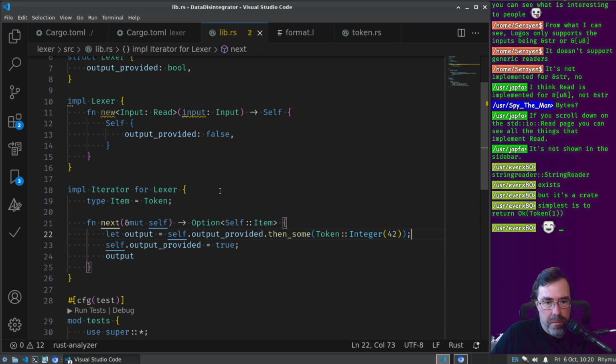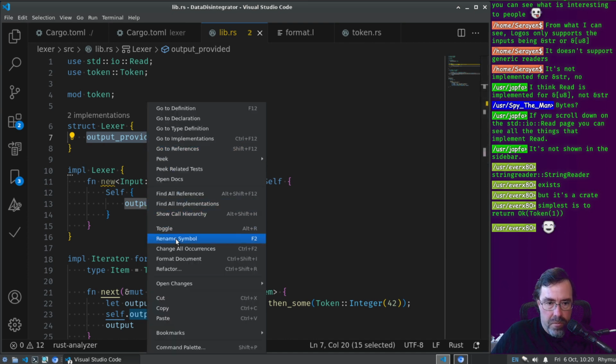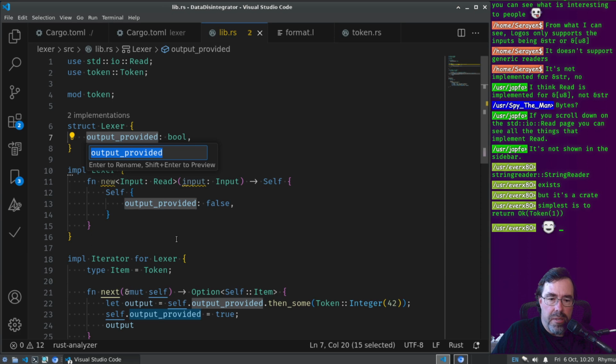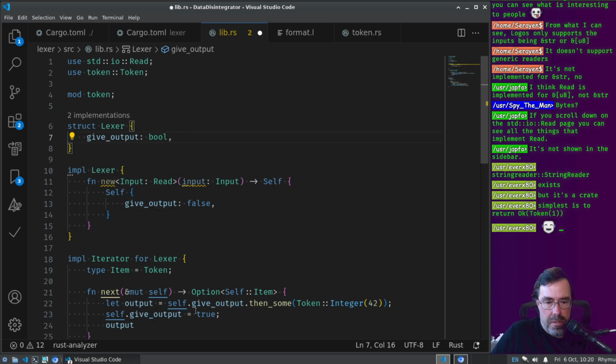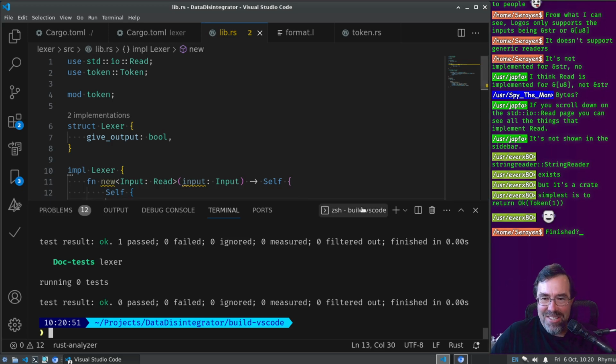Oh, the semantics are wrong. It should be like output not provided. What's a better way of saying this? Like, give output, and then that turns to false and it starts out as true. There we go. Pass my test. Done. We're done. We got our lecture, boys. Finished. That's right.